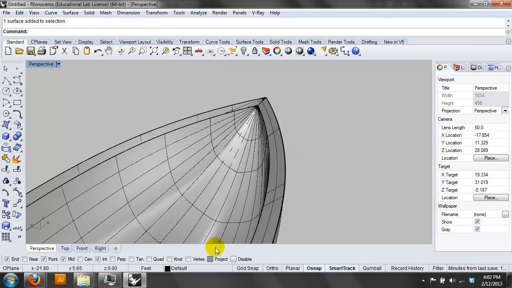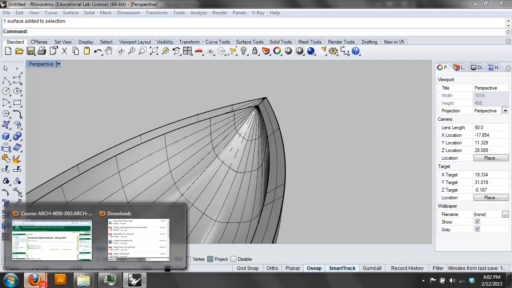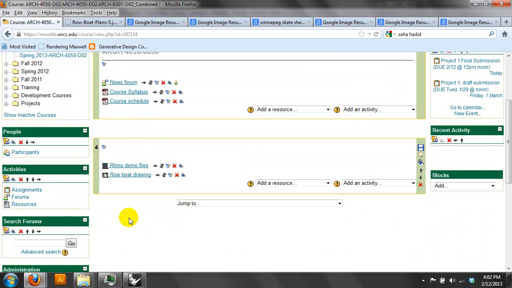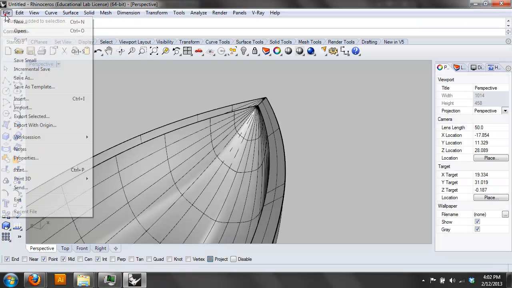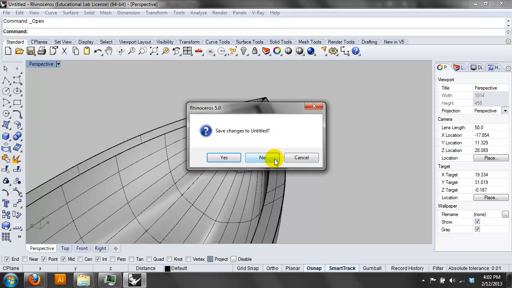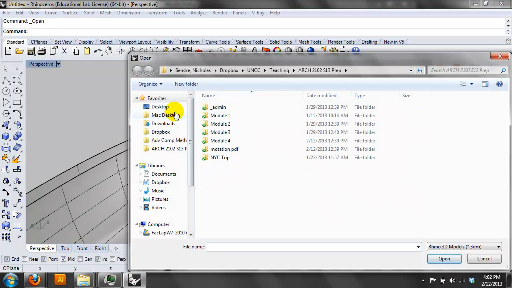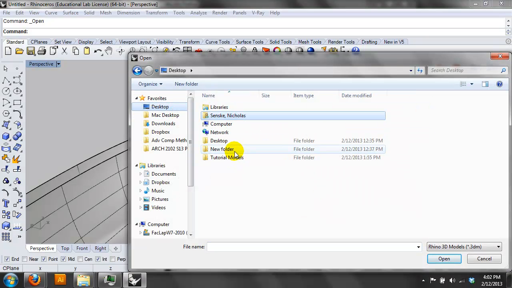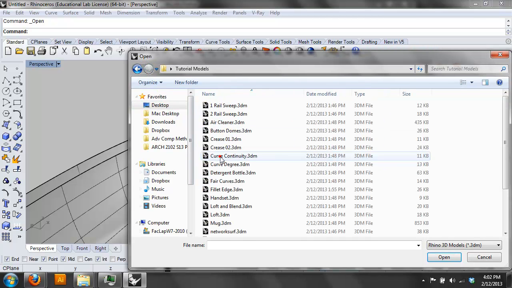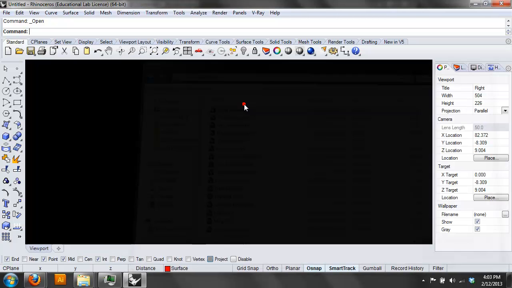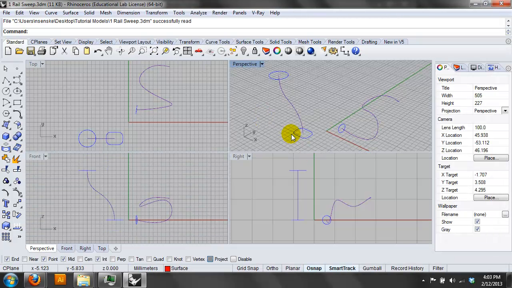Okay. So what I got for you guys, did you download it on Moodle? I gave you a whole mess of Rhino demo files. Go ahead and extract those to your system, and I'm going to give you some tutorials tonight that you can run through on your own. But let's run through a couple of these really quick. If you're not familiar with some of the commands, this will give you a little bit of experience with it. So I'm going to look at the rail sweep.